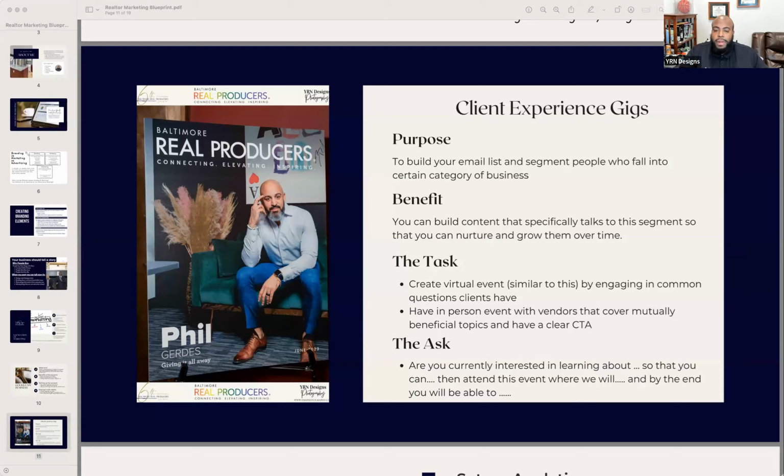Is buying a duplex in today's market the right thing to do? Or finding financing for people who want to buy duplexes and triplexes. Well, if that's a question that people are commonly asking, having an event like that will be beneficial. And then in turn, you're building an email segment for people who are first-time home buyers, and an email segment for people who are looking to buy duplexes and triplexes.